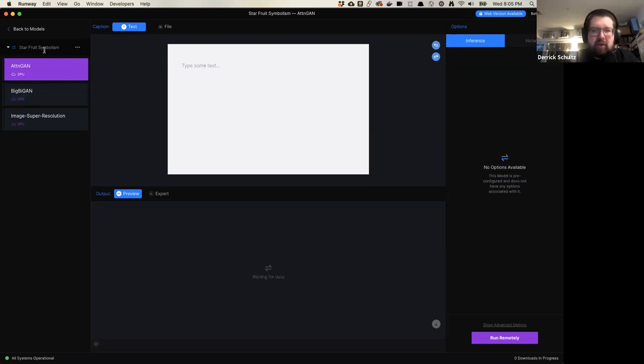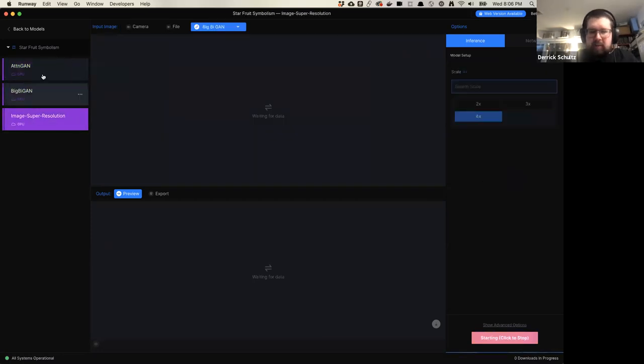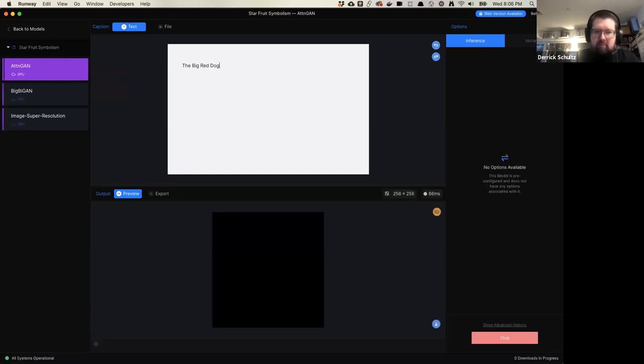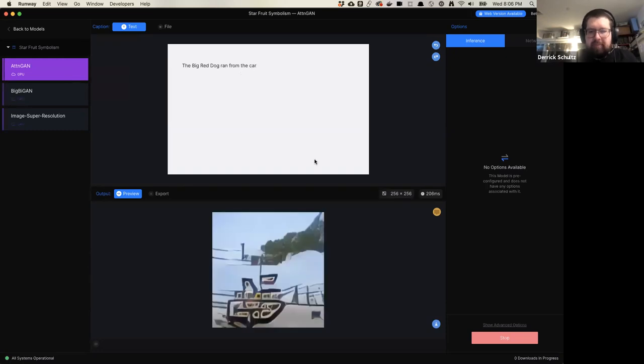There's a nice little handy feature in here. If you hover over the name of your workspace and click on the ellipses, there is a start all models option. This is just going to kick off all the models running. Looks like this one's already set up. This one is starting and this one is starting. So I can just go in here and type some text. So this is: the big red dog ran from the car. There is no dog in there, but that's all right.